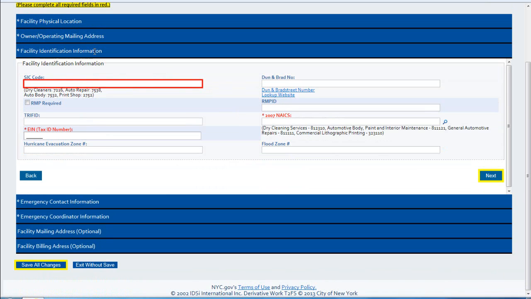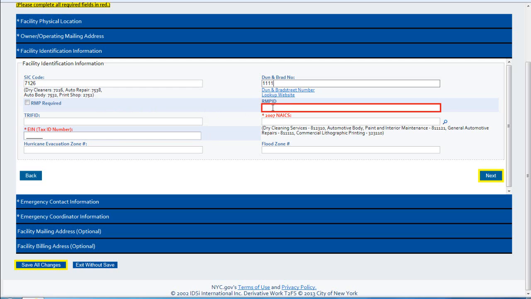Provide the facility's standard industrial classification code. Enter your facility's Dun & Bradstreet number. Optionally, you can indicate whether a risk management plan is required for your facility. If you check yes, then please provide the RMP ID. Optionally, provide the Toxics Release Inventory Facility Identification Number if applicable. Next, enter the facility's Employer Identification Number.